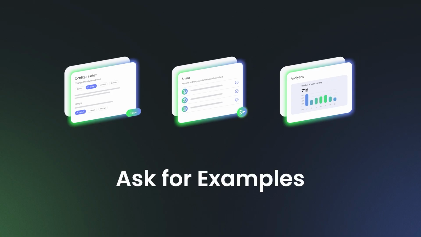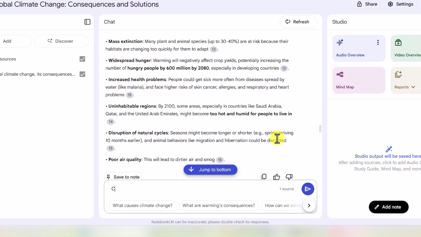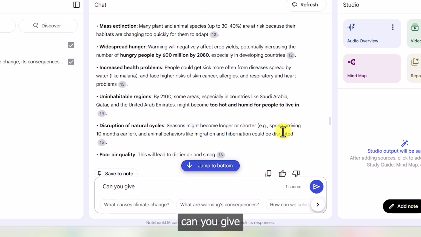Ask for examples. If the concept feels abstract or theoretical, examples can make it real. For that, you can just type in here, can you give an example of what that means in practice, and press enter.